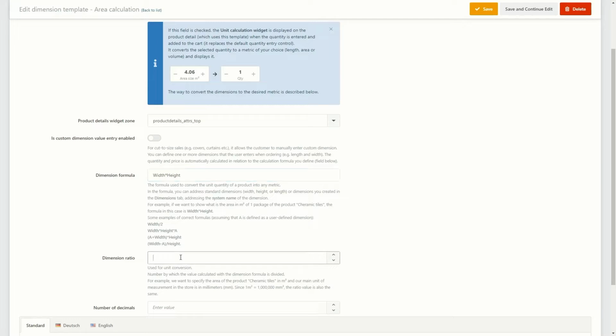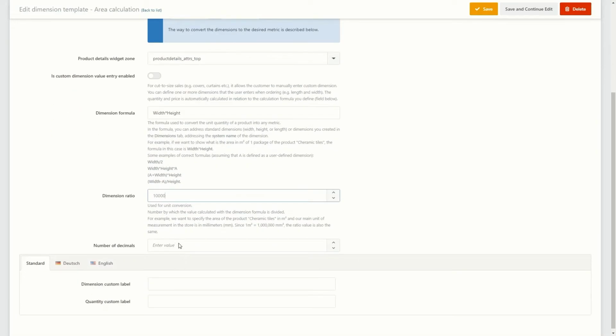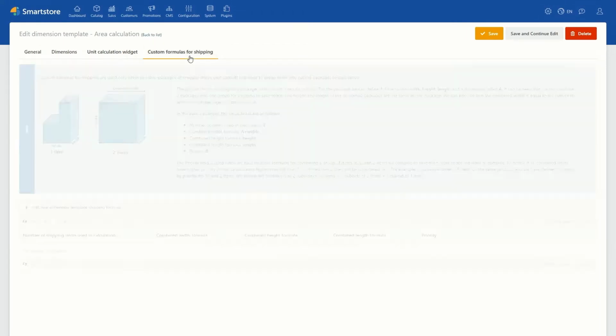The dimension ratio is the number by which the value calculated with the dimension formula is divided. The option Dimension Custom Label indicates what custom metric the dimension represents. It is shown on Dimension Entry Control on the widget. Quantity Custom Label indicates what custom metric the quantity uses and is shown on Quantity Entry Control on the widget. We save the changes and proceed to the product edit.